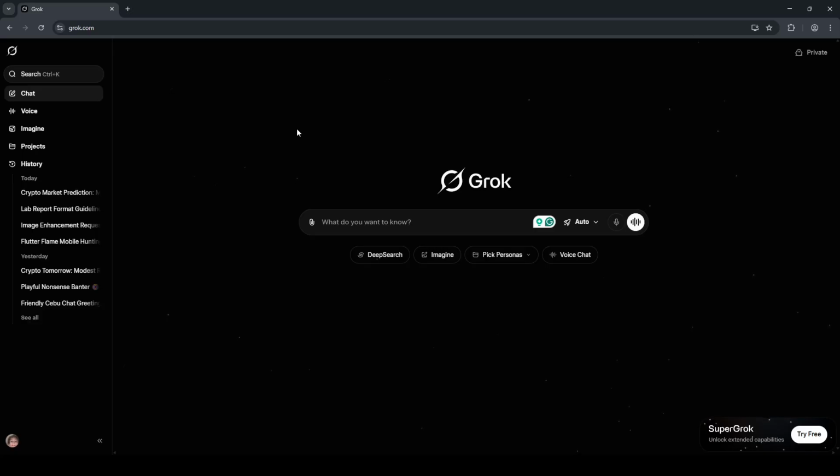Start by opening your browser and going to grok.com. If you aren't already signed in, use the same login method you normally use for Grok. You might be asked to verify your identity, especially if you have two-factor authentication enabled, so keep your authentication method nearby. Once you're on Grok, look for Settings.